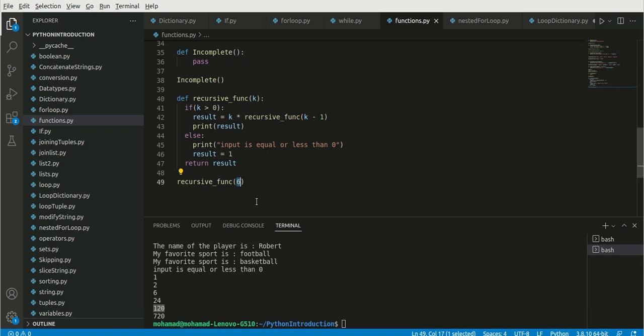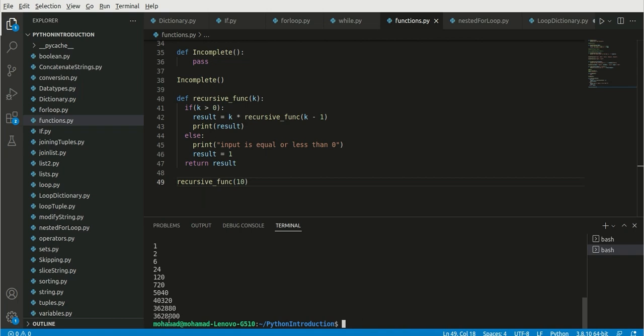For example, if I do it for 10, it will be a much greater number. As you can see, we have a huge number, 3,628,800. So this is a very useful method for recursive functions, for implementing them, and it's very useful.